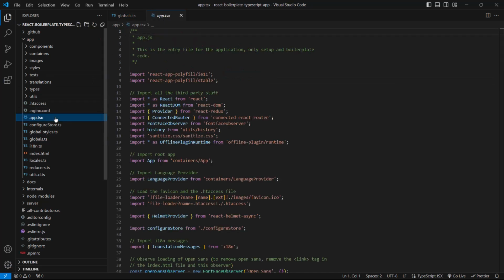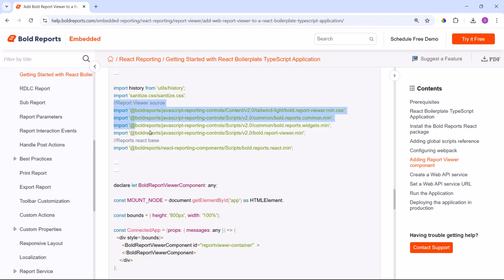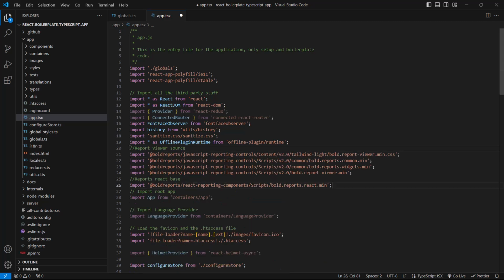Next, I open the app.tsx file and import the globals file. I need to add the Bold Reports Report Viewer scripts and styles, so I copy them from the help document and paste them. Before adding the Report Viewer component, I need to configure the Webpack for the application.